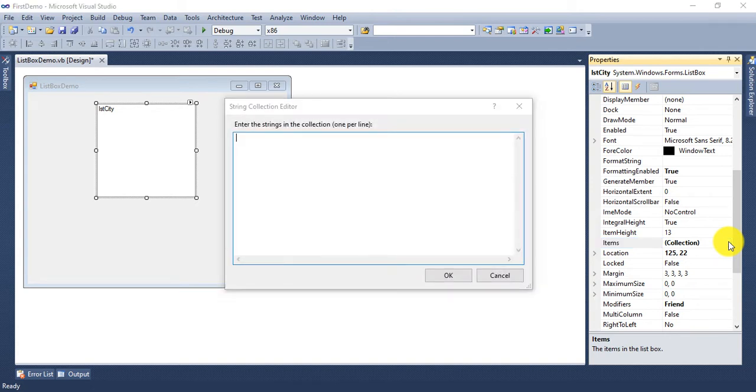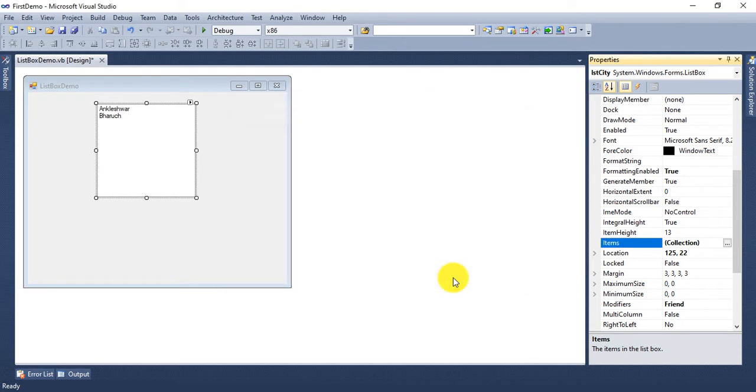Now just click on it, and it will open a string collection editor. Here you can provide city names one by one, line by line. Let's say I'm first providing my city name, Ankleshwar. Then the second city name is Bharuch. I'm just adding two cities here and saying OK. Now see here, these two cities will be appearing here.